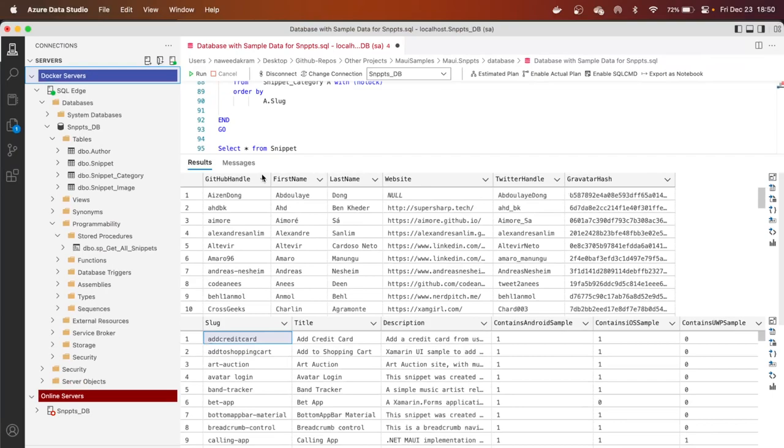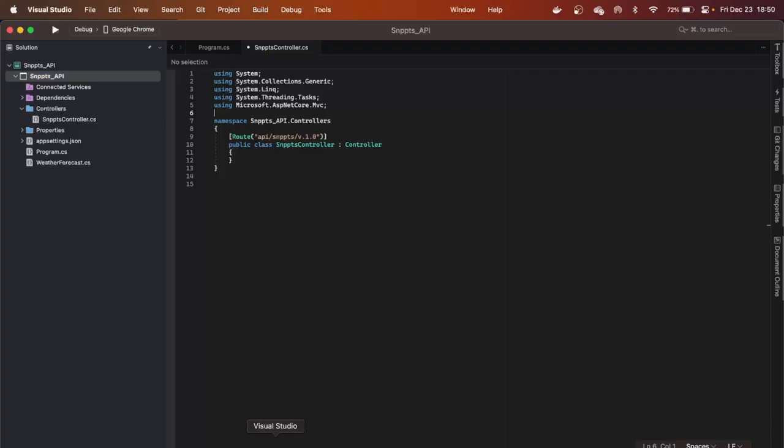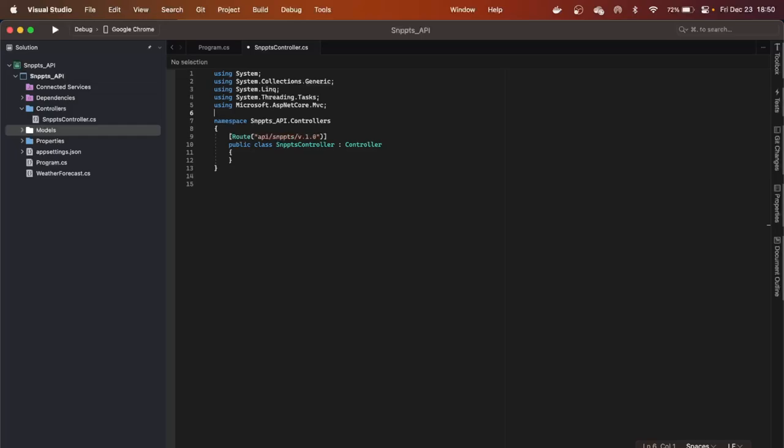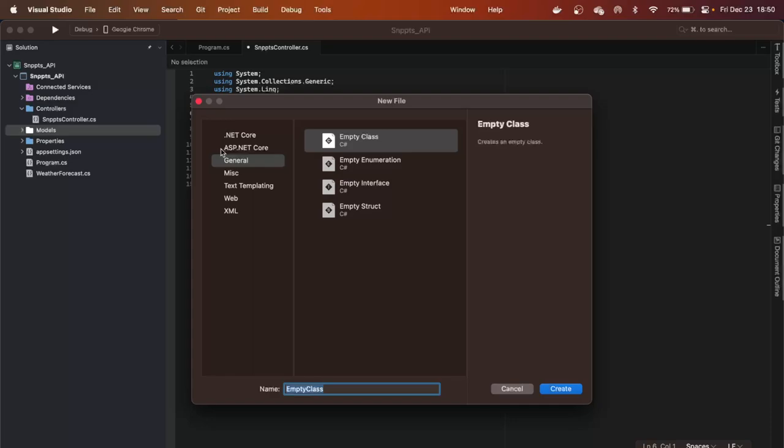So it is returning four result sets. Each of the result sets has a structure. For example, the author has 1, 2, 3, 4, 5, 6 fields. So we actually need to create these models as well. Let me go ahead and create a new folder called models. And in this, I'm going to add some classes. For example, I'm going to add a class called author.